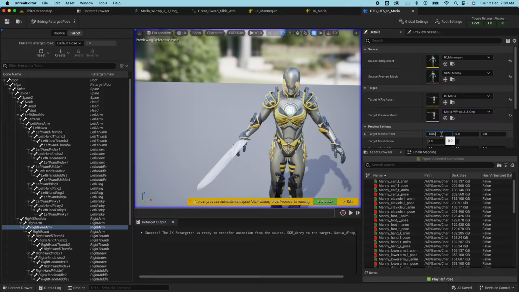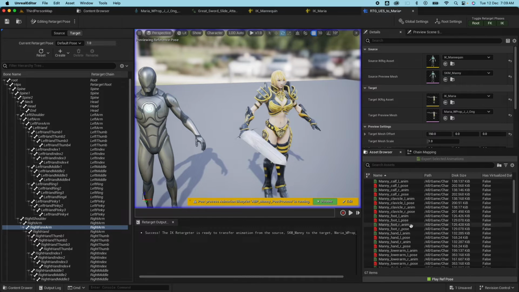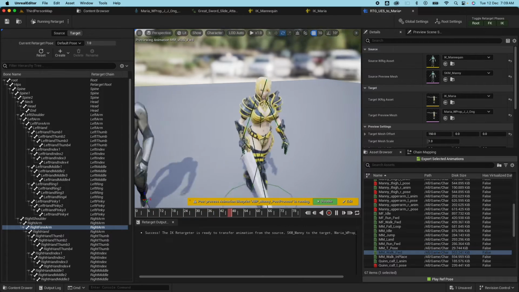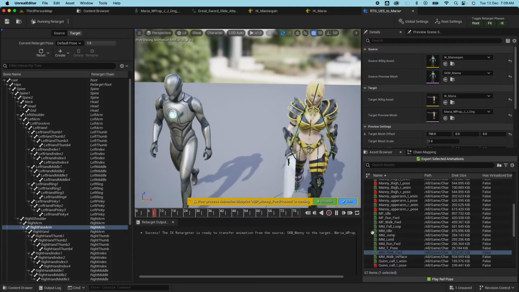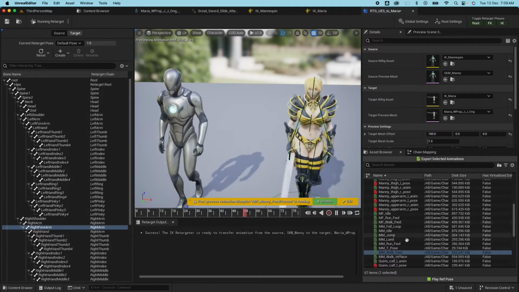Then I'll return back to offset. Oops, 150. And I'm gonna select the walking place and see how that looks like. So that is looking much better. Only issue is the hands is clipping the hips here.